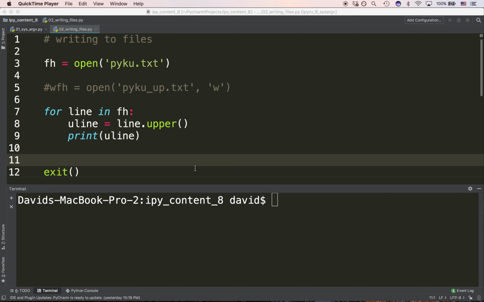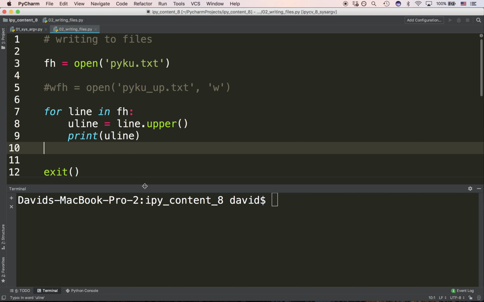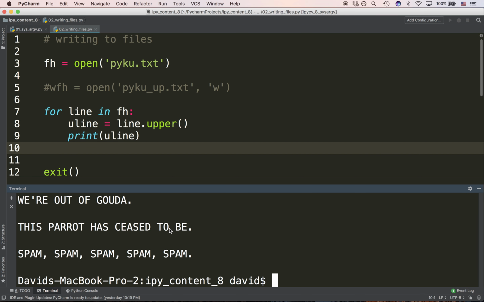It's opening the file for reading. It's looping through the file line by line, each line being a string, of course. We're uppercasing the string and then printing that uppercased string. So the result for this particular program is to show us each line of the file uppercased.